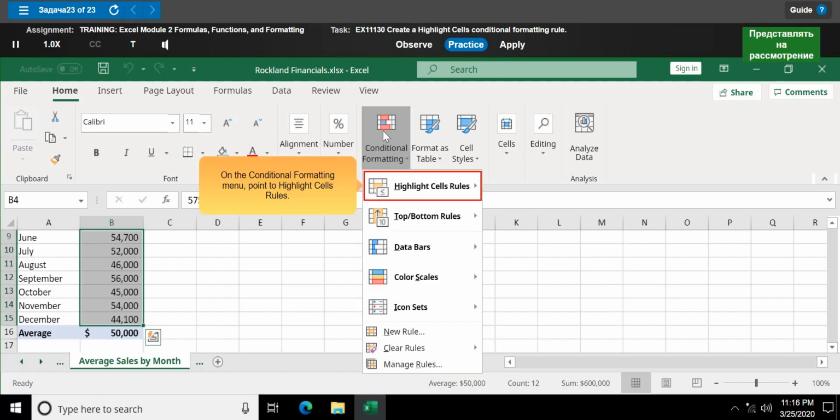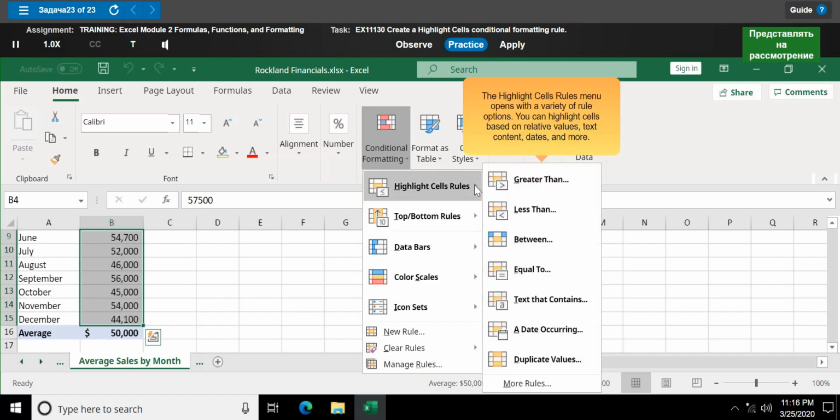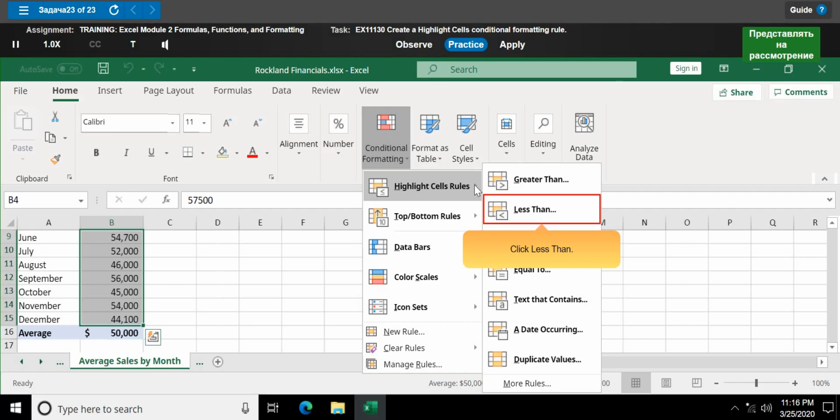On the Conditional Formatting menu, point to Highlight Cells Rules. The Highlight Cells Rules menu opens with a variety of rule options. You can highlight cells based on relative values, text content, dates, and more. Click Less Than.